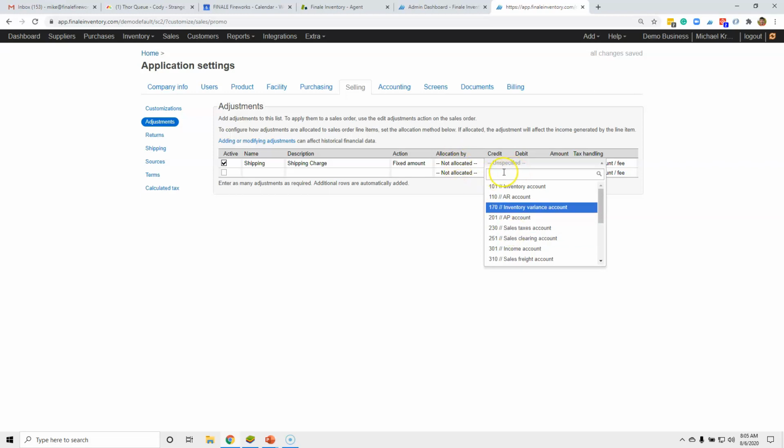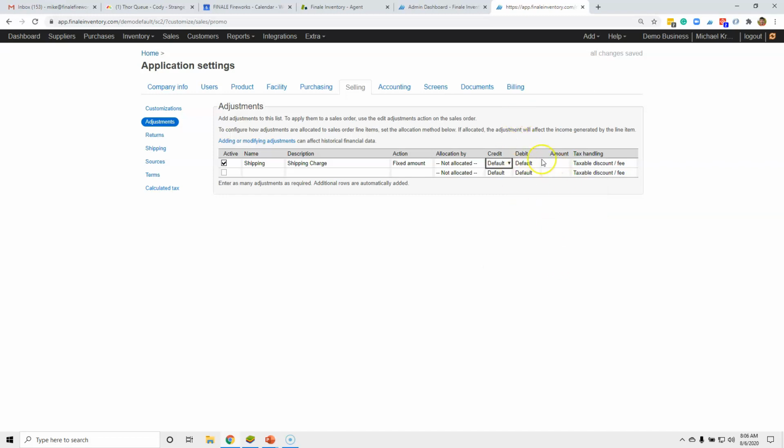If you don't set this up, it's okay. It's just going to default to the default expenses, or the default freight account. So that's where it's going to go if you don't touch these. If you want to get real specific, you'd have to create your other accounts, and then you'd have to set these up individually.